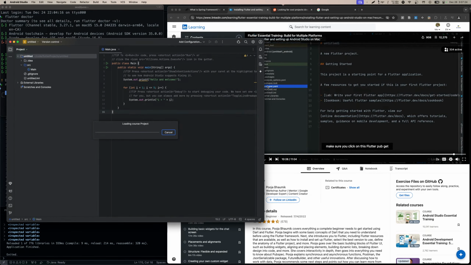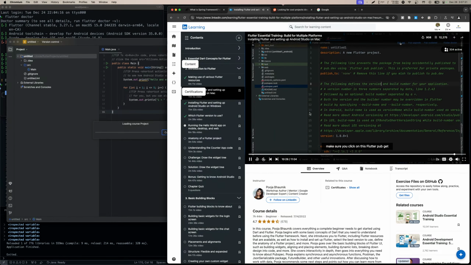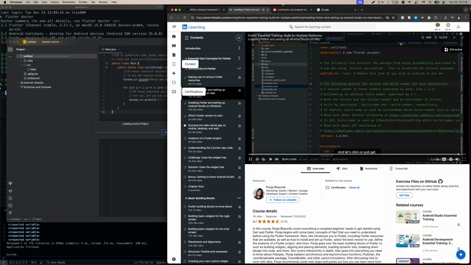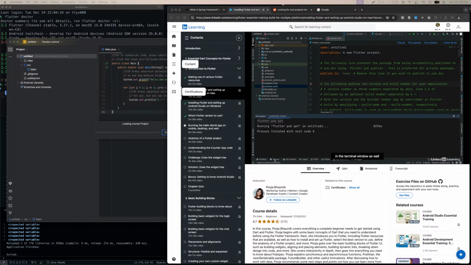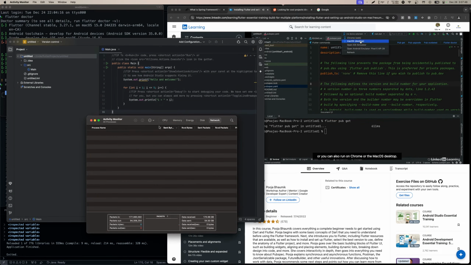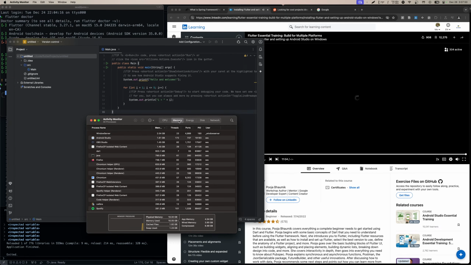Oh, what the hell? Make sure you click on this Flutter pub get after the project has been loaded here. This will ask you something like, trust created project. Yes, you trust this project, of course. And let's click on pub get. You can do the same here in the terminal window as well by writing flutter pub get. And after this, you can install your favorite emulators or connect it with your Android phone or your iOS phone, or you can also run on Chrome or the macOS desktop.